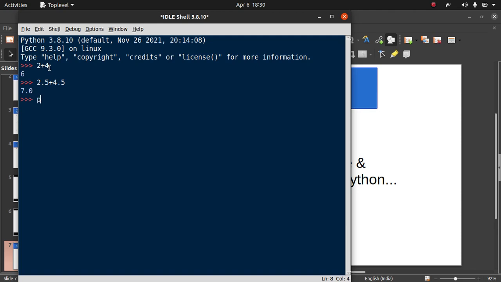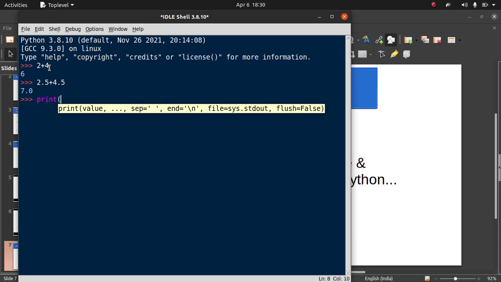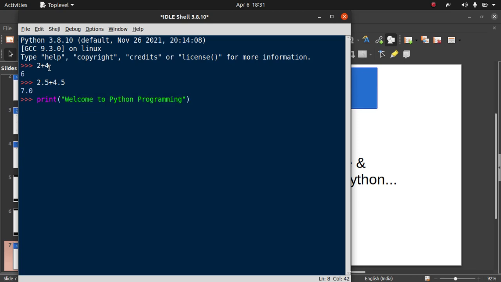And then let's talk about strings. So print "welcome to Python programming". Press enter, then you will see welcome to Python programming printed on the output screen. Here print is the function which is used to display on the output screen what you have given in the parenthesis.